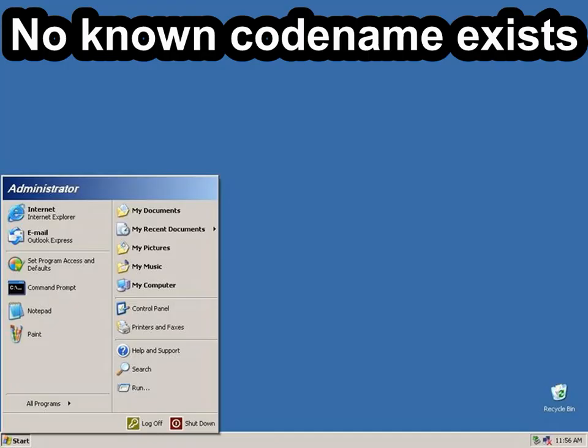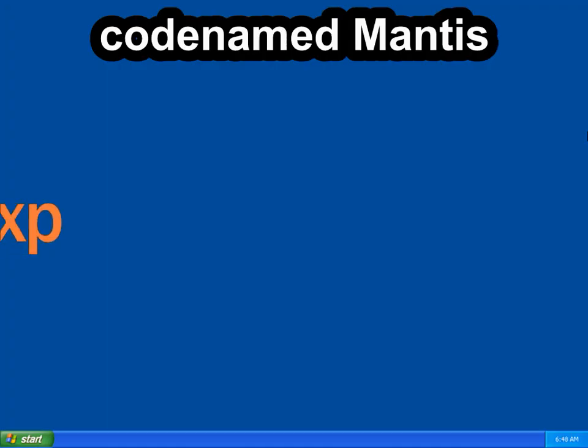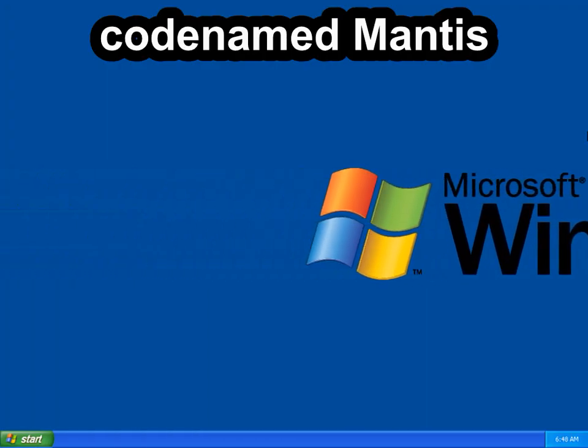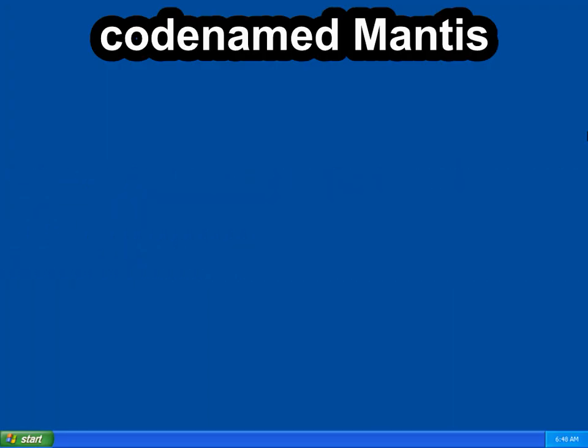Windows XP Embedded, often shortened to XPE, codenamed Mantis, is a componentized version of Windows XP Professional intended for use in embedded units. It was released on November 28, 2001.